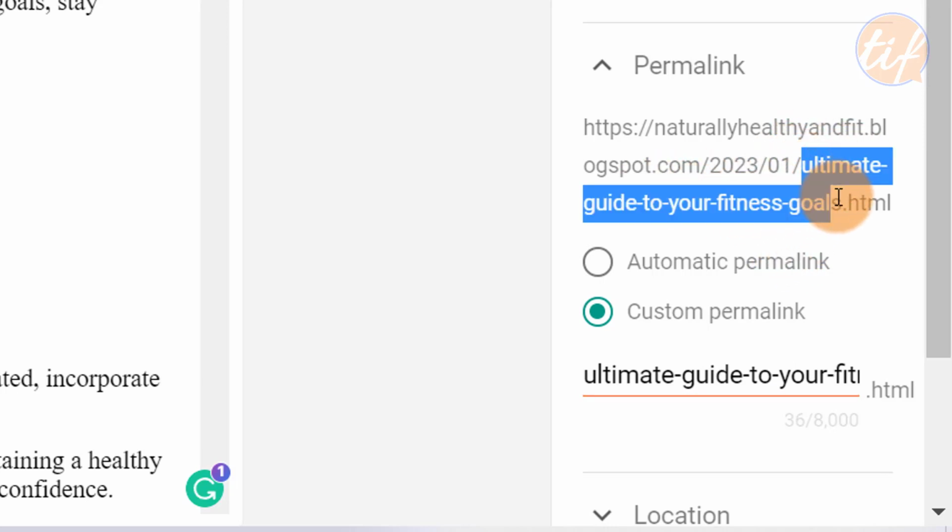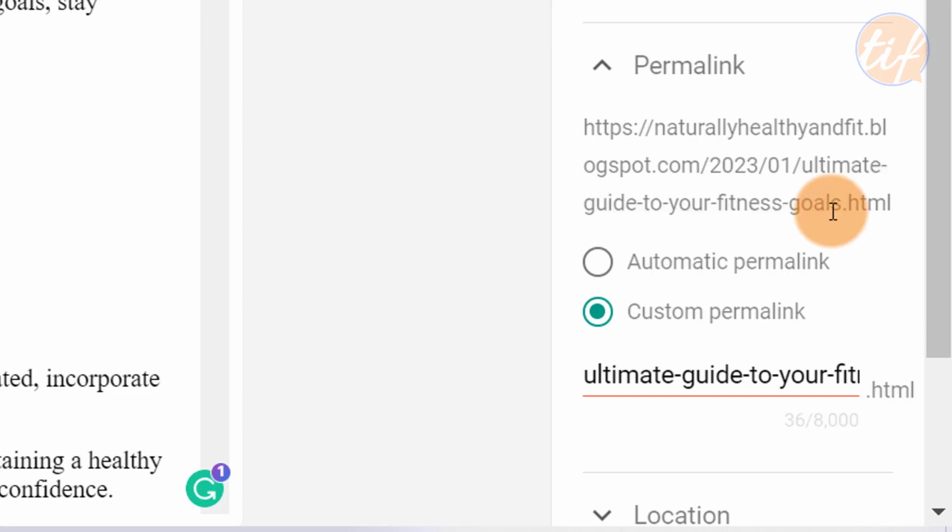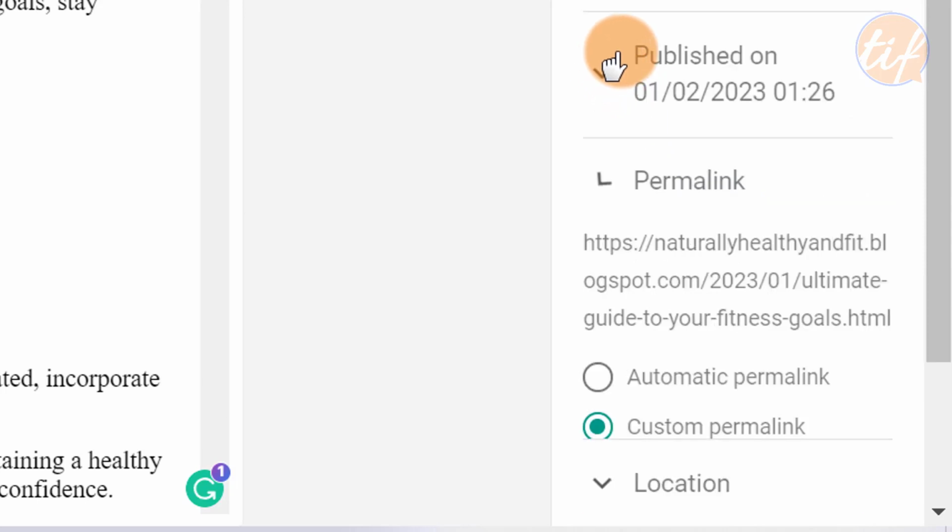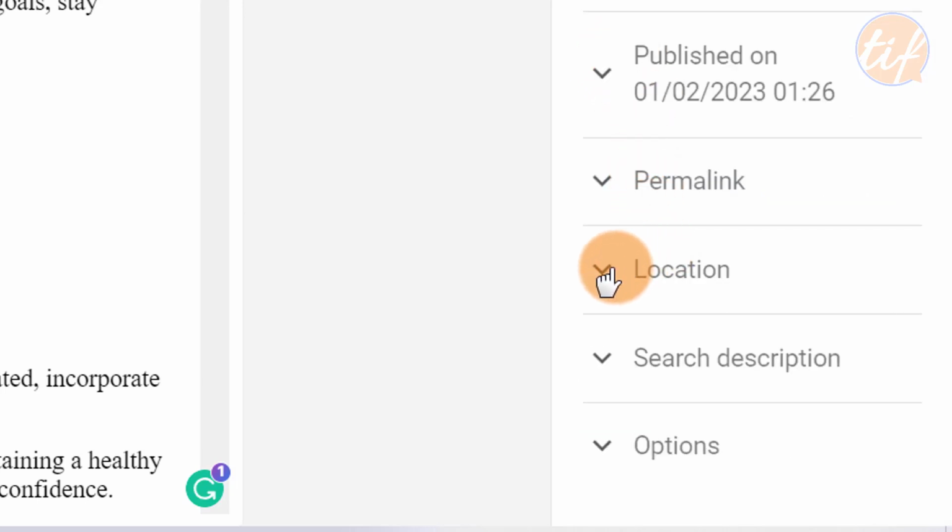Ultimate guide to your fitness goals is a phrase which the reader can recognize, and the search engine can also recognize. I have not mentioned 2023 because it's automatically mentioned in the Blogger link. If you are on WordPress or any other platform, you can put that number 2023 because this helps in SEO as well. Since we are doing it on Blogger, it's not required.